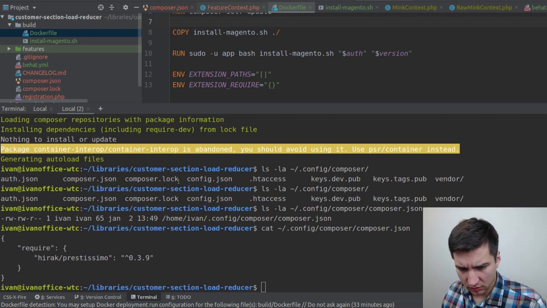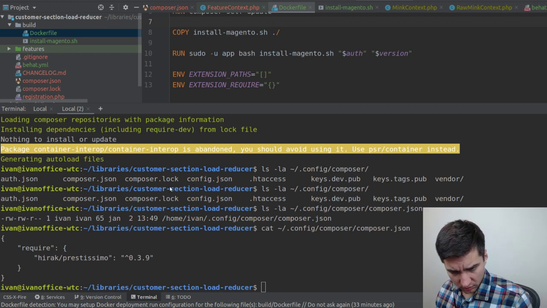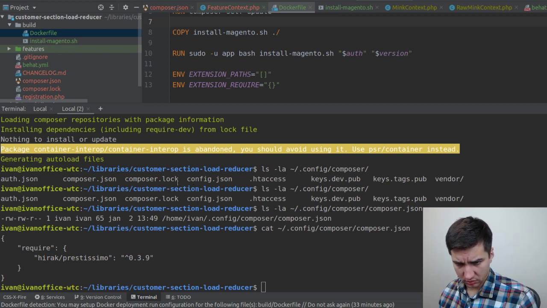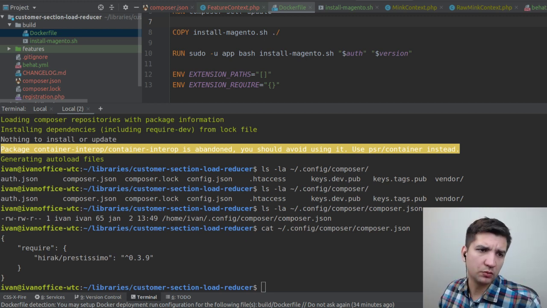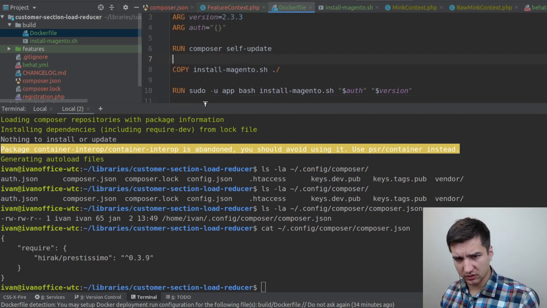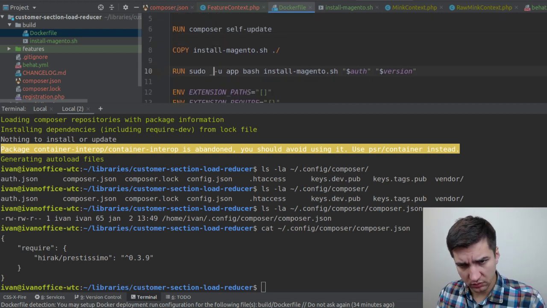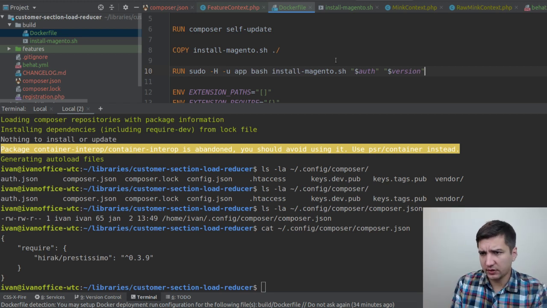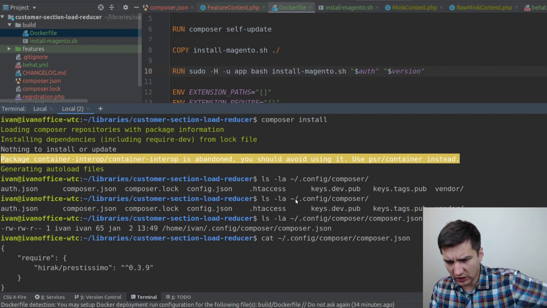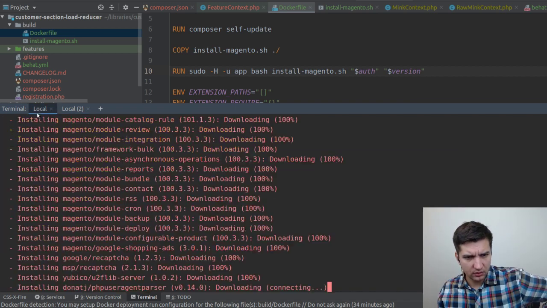Okay, so I need to execute it with the -h option. So this is what I need to do: sudo -h -u app, and then it should execute correctly.